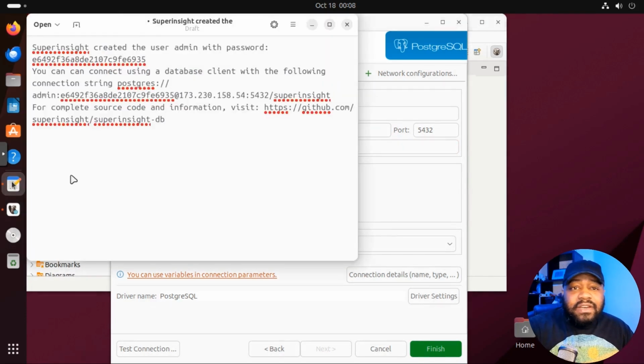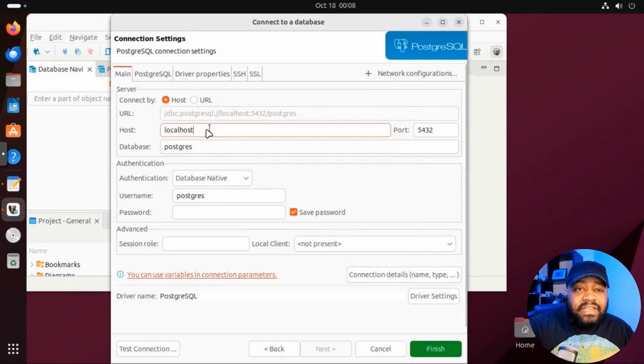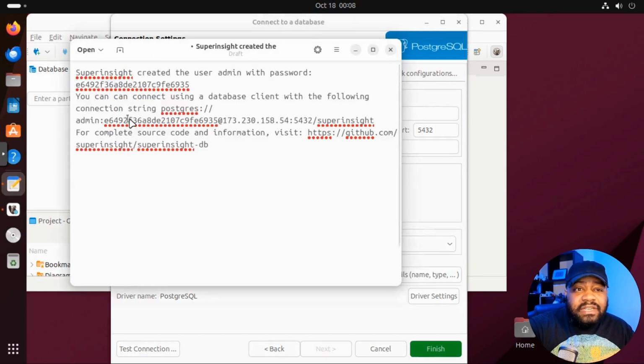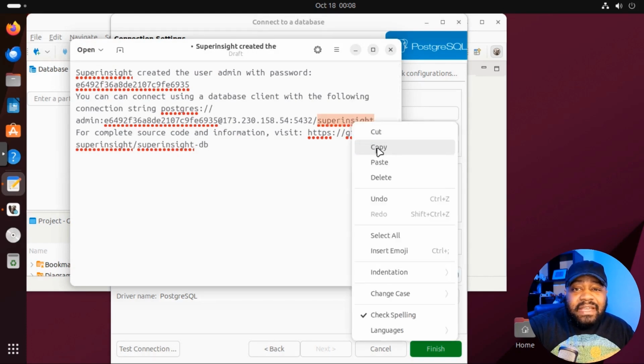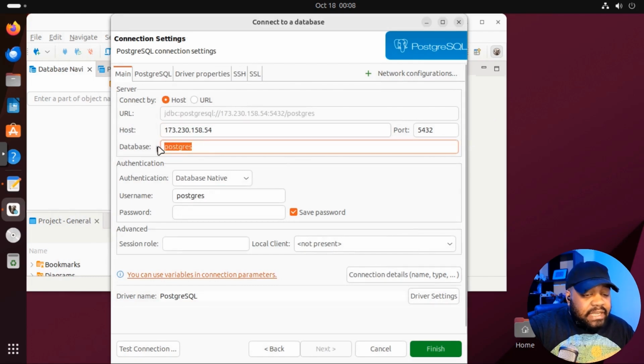So let's go back to our notepad, and what we need is the IP address. So that's what will go where it says host name. So we can grab that right fast. Let's go here, type in our host name, and you'll see an update in the string up here. See, it put the IP address in there, and then we have to specify the database name. And according to the information we downloaded, our database name is Superinsight. So all we have to do is copy that, and we can drop that into our connection information.